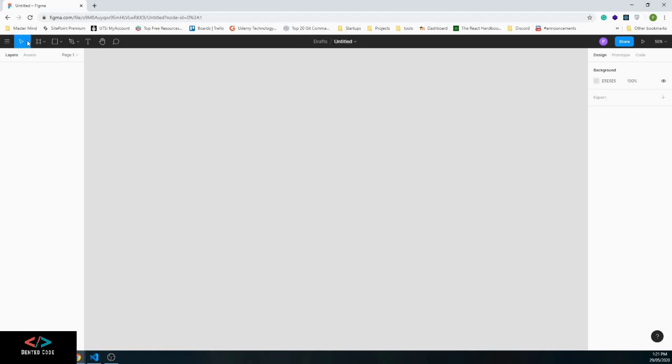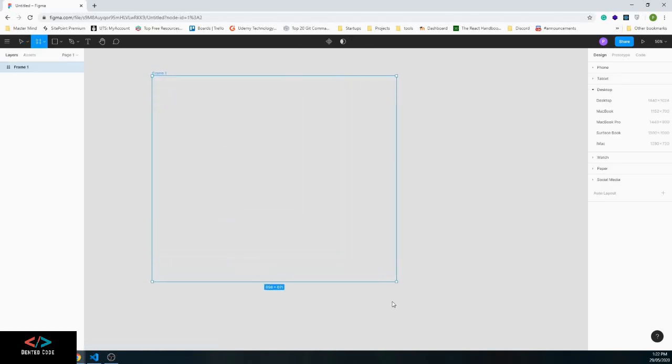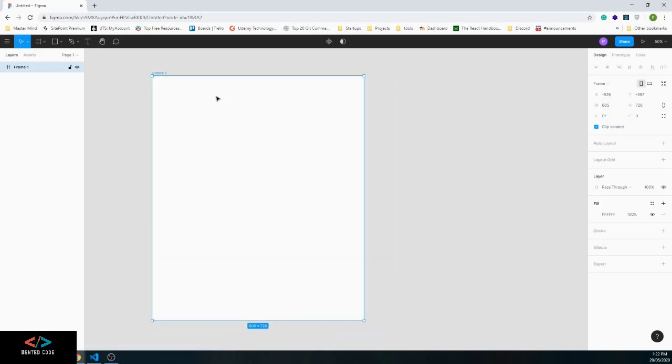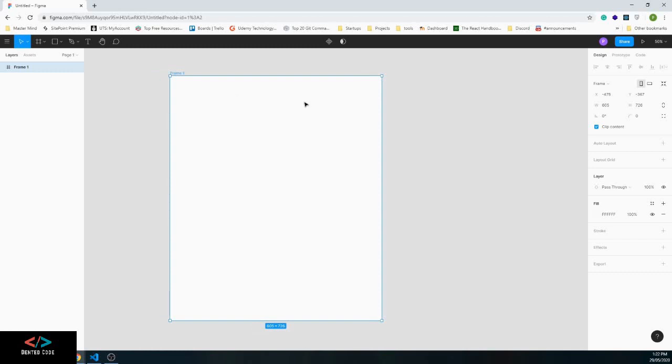The first thing we need for our design is the canvas. Here we need to know for what screen size we are making this prototype. We can select this frame tool and click and drag to create a frame and resize as per our need. You can also resize the frame from the property panel by changing the width and height.